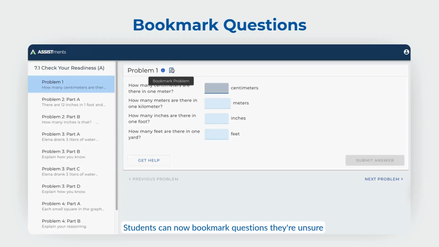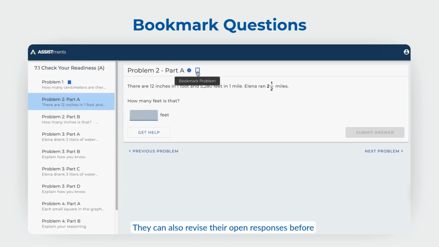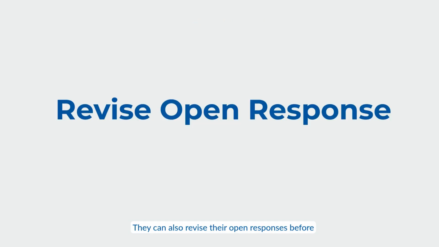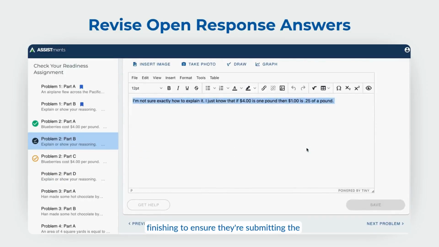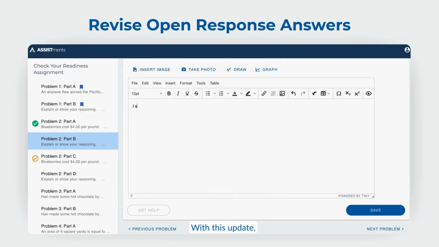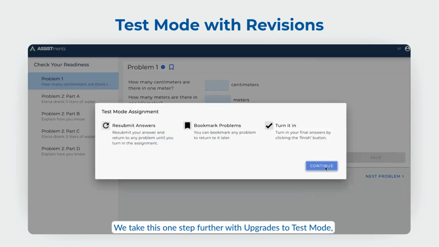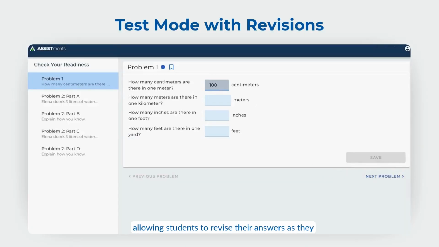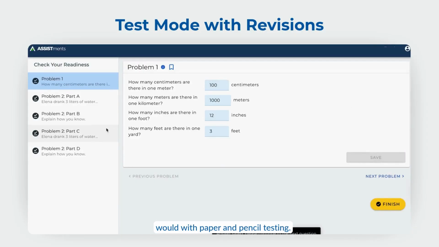Students can now bookmark questions they're unsure about so that they can easily return to them later. They can also revise their open responses before finishing to ensure they're submitting their best work. With this update, students can easily go back, edit their open responses, and make meaningful improvements before turning in their work. We take this one step further with upgrades to test mode, allowing students to revise their answers as they would with paper and pencil testing.